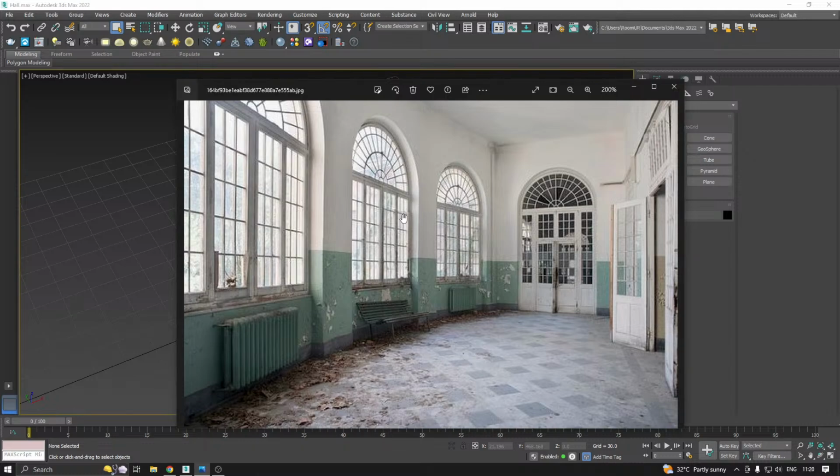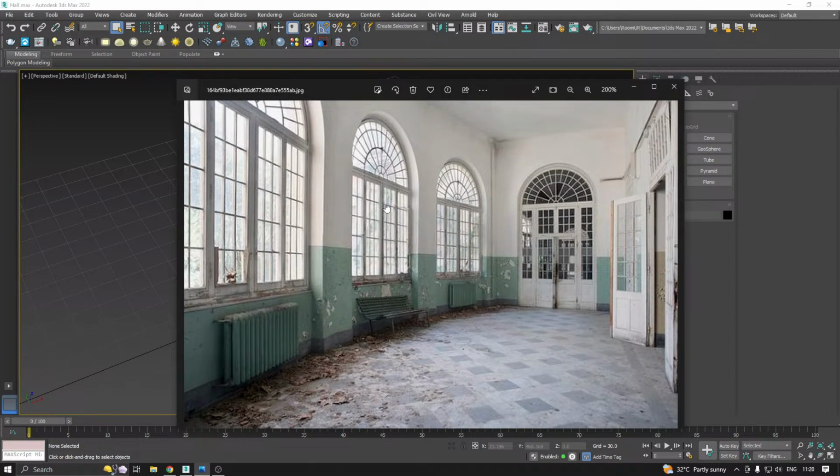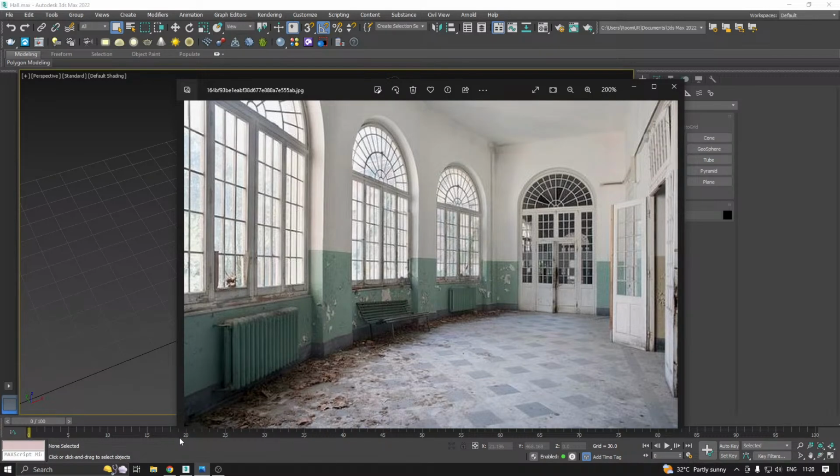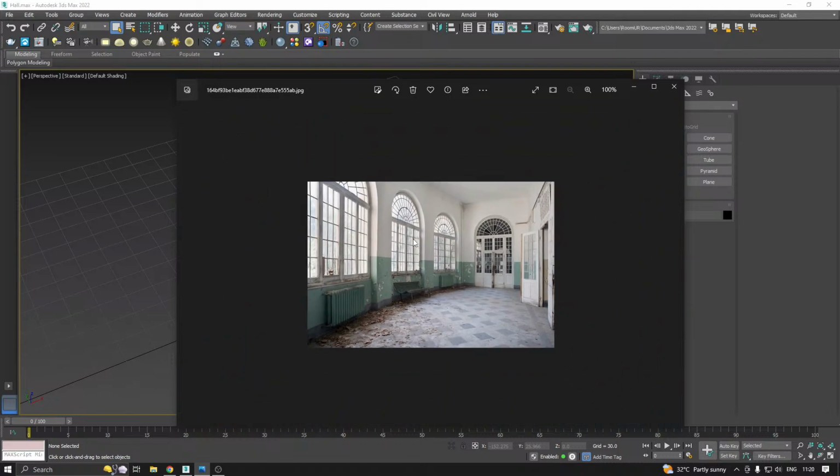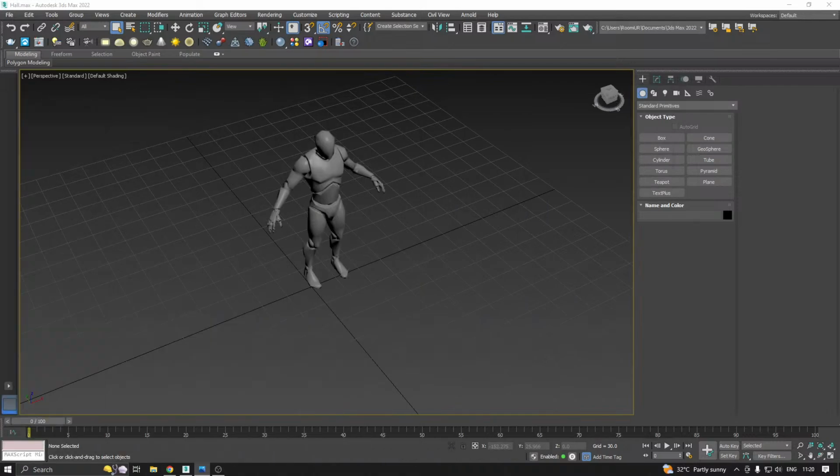We are going to create this small room inside 3ds Max and Unreal Engine. So we'll create all these meshes, then we'll export to Unreal Engine. So I'm gonna move this to the left.